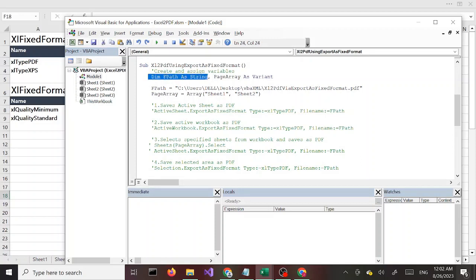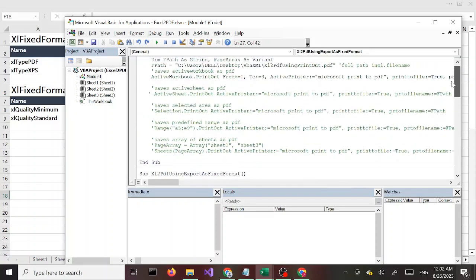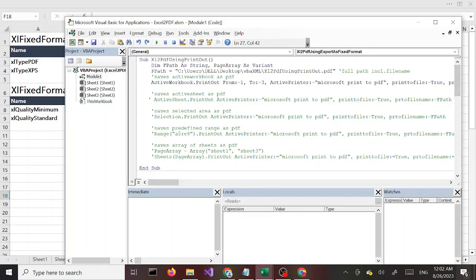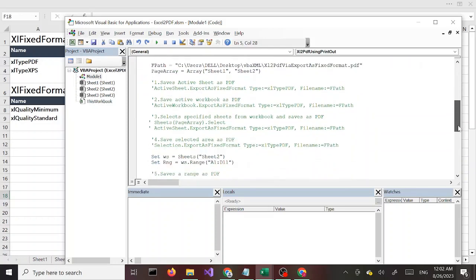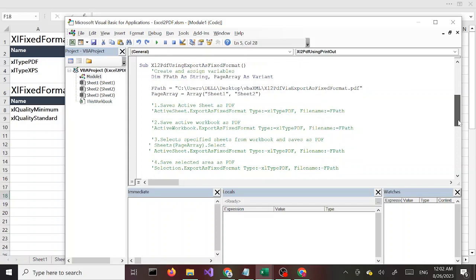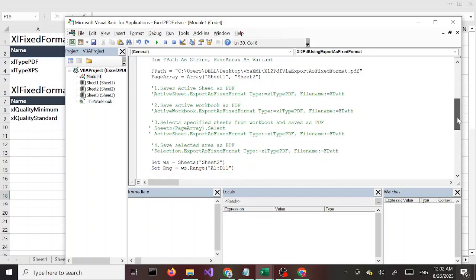Again, declaring variables and setting the variables down here. Most of the stuff, if you've seen my previous tutorial where we used the PrintOut method to convert Excel to PDF, most of these examples are going to be the same with the exception of one or two. So I'm probably just going to briefly run over these examples and focus a little more on the different areas.